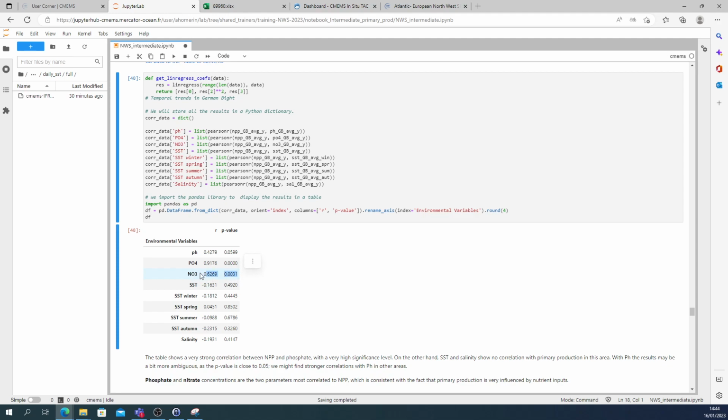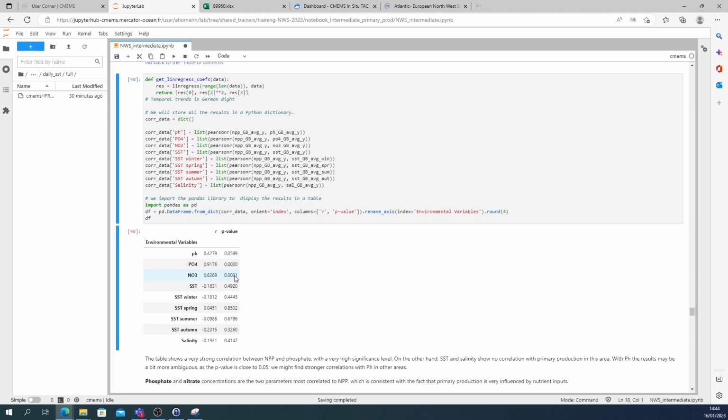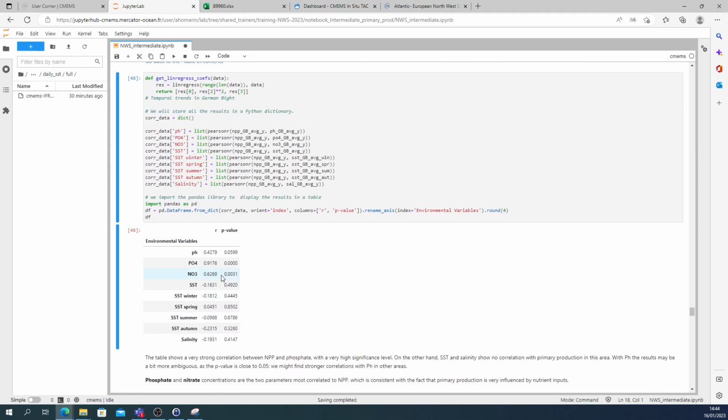This is what we found before with nitrates. We still have our correlation that is quite high. We have an even higher correlation with phosphates. The correlation coefficient is very close to 1 and the p-value is very close to 0, which shows that this is a very significant result.